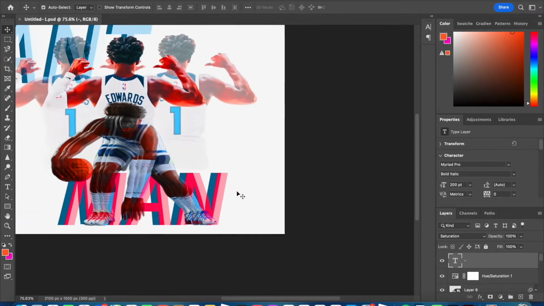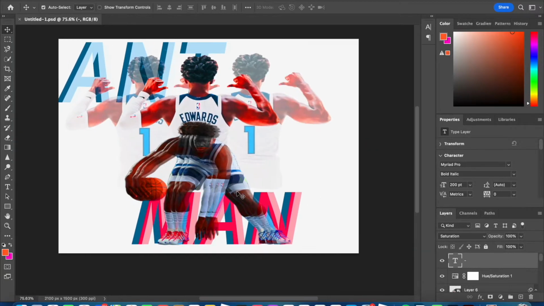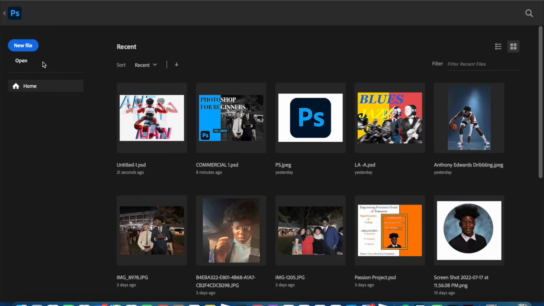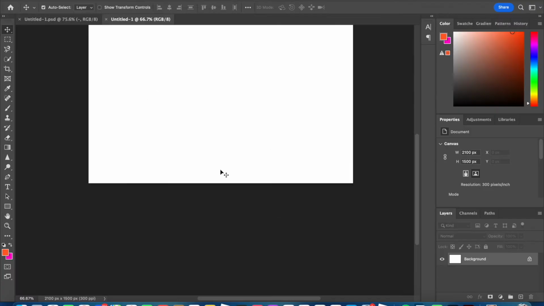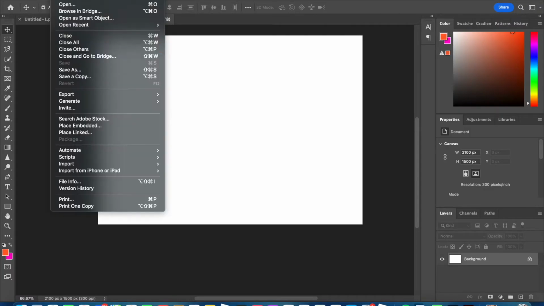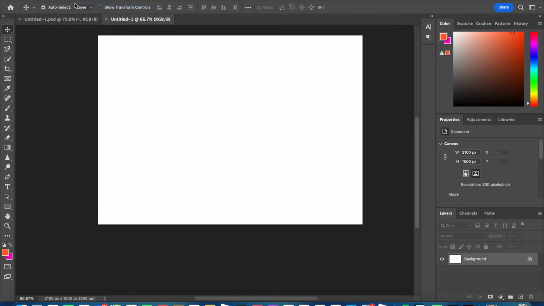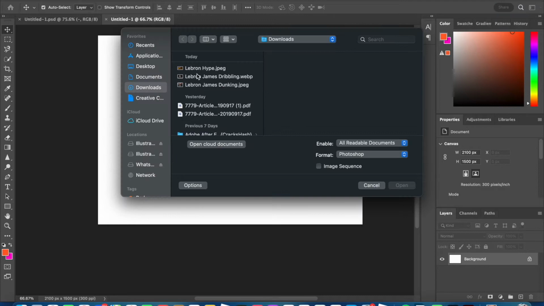So I'm gonna try to get rid of all the imperfections and make it look like a really good sports graphic. So first off, I'm gonna open a document. I'll open one right here. Next step is I'm gonna go to File, Open. This is how you import photos into Photoshop.